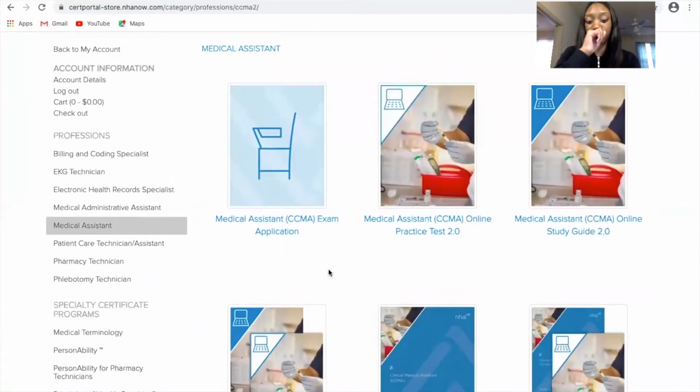So here you have the medical assistant exam application, which is another way that you can apply. I'm sorry, y'all. This is another way that you can apply for the CCMA exam, through the shop. You can click on this and it'll ask you the same thing. You have to agree to their terms, and then you'll have to tell them whether or not you have a high school diploma or a GED. This is just another way to get to it.